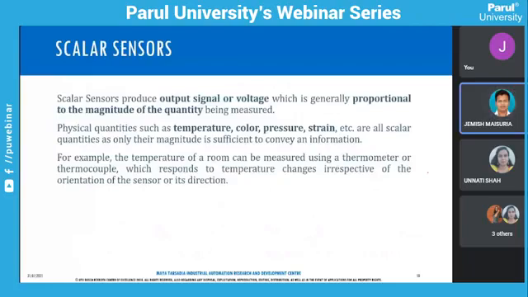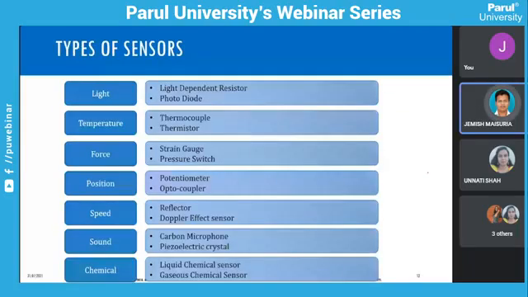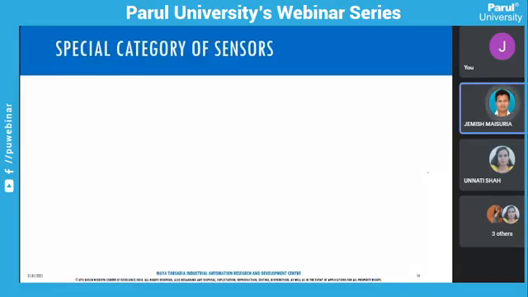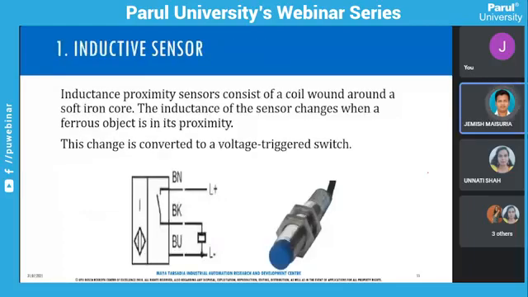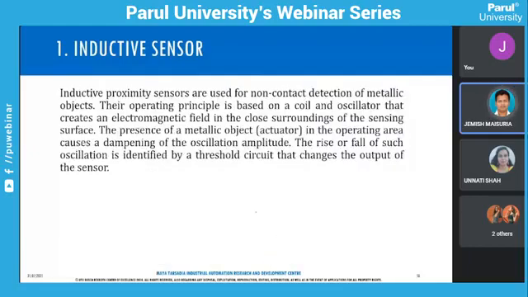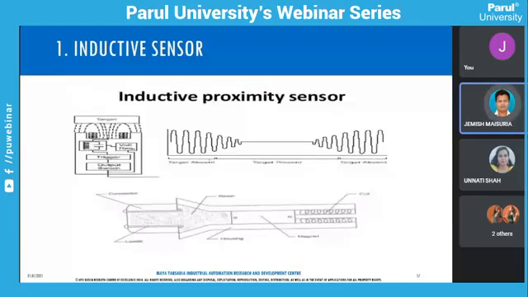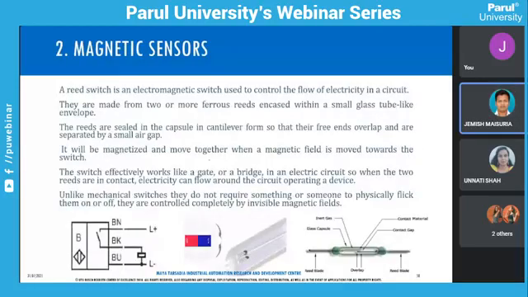These are the types of sensors. But whatever we are using in our industrial automation is mainly these five sensors: inductive, magnetic, capacitive, ultrasonic, and photoelectric. So when you go for industrial automation, these are the different sensors that will be used. Inductive sensors will detect metallic devices or metallic parts, based on electromagnetic principles. Then a magnetic sensor will detect magnetic material.